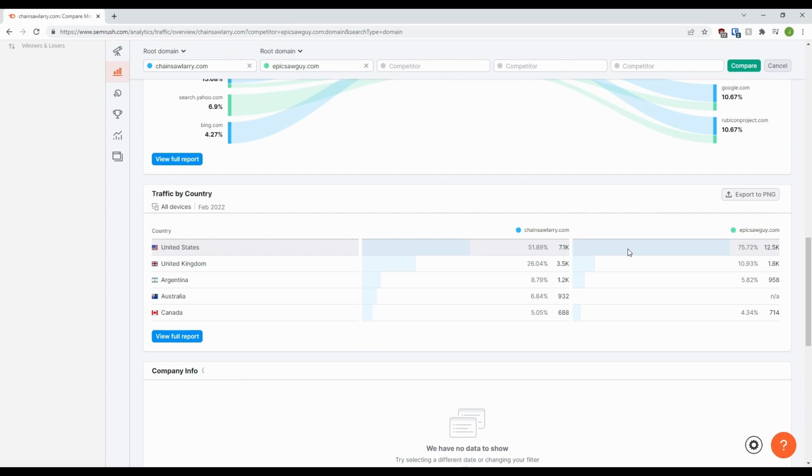Now straight away here, I can see that Chainsaw Larry has almost 25% less of his traffic coming from the US compared to Epic Saw Guy. I would definitely flag this as something to work on, as I wouldn't be surprised if that 5k difference in traffic ended up being a lot of money each month.